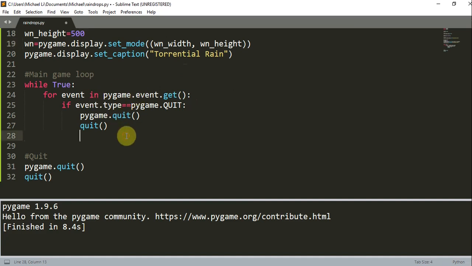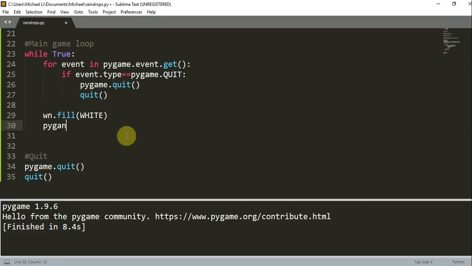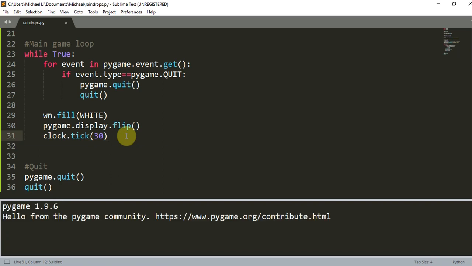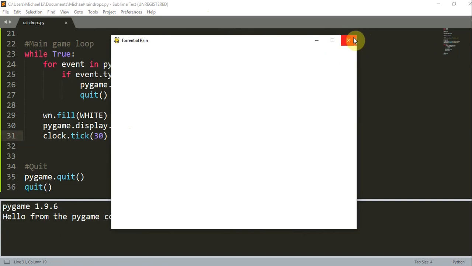So in this while loop, we can use a function from Pygame, which is just window.fill with the color we want. And so that's going to be white. And now we want to just write pygame.display.flip and clock.tick(30). And this will update 30 times, or 30 frames per second. So if we save this and run what we have, now instead we have the background that is white.